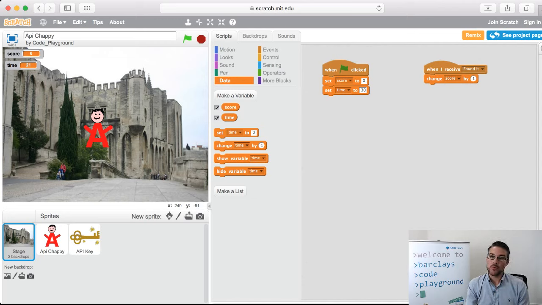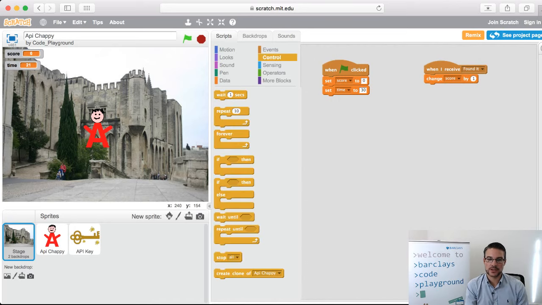To make our timer work, we need to tell the game to count down from 30 to 0. Now to do this, we take a forever loop from the gold control section in the middle of your screen. Now as you know, any code we put inside the forever loop will keep running until the end of the game or when we tell it to stop. Now inside the forever loop, we'll put the wait 1 second block.